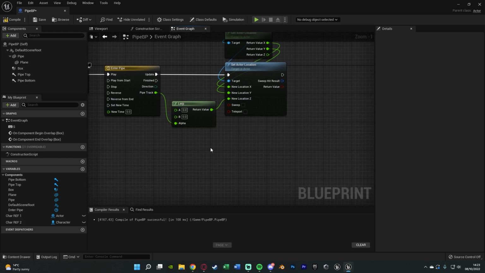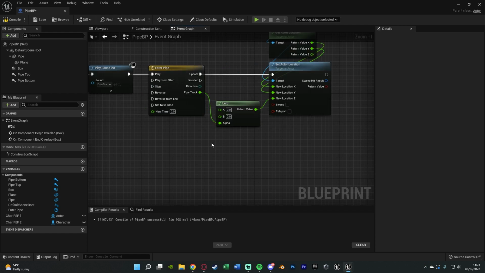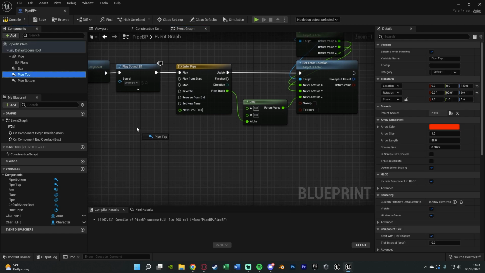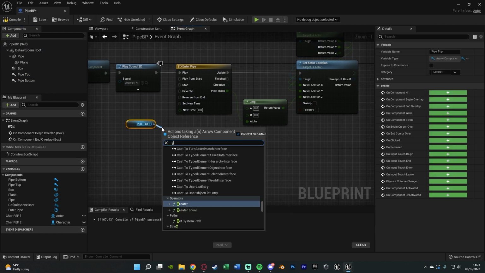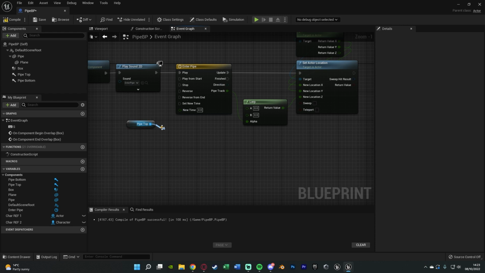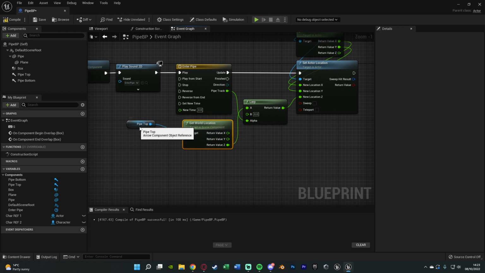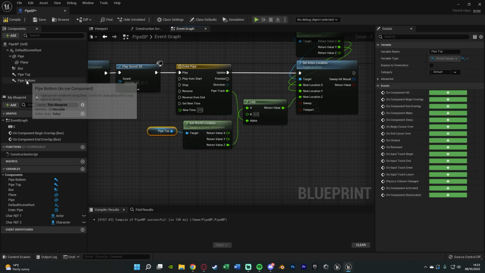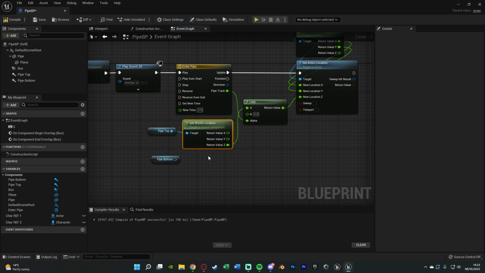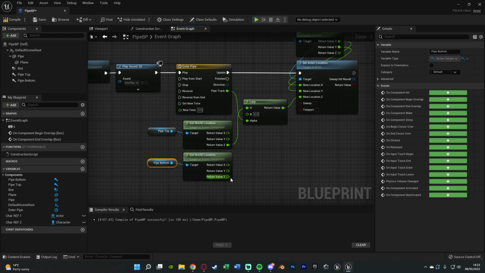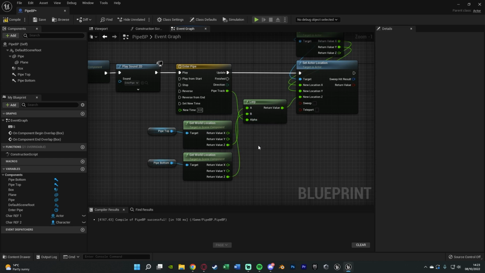So the values of A and B: A is going to be the top, B is going to be the bottom. So we created our references earlier for these locations, so let's use those now. So we'll drag in pipe top and get the world location of this, right clicking the return value, splitting the structure pin, connecting Z into A like so. And we'll do the exact same for pipe bottom, drag it in, and we can just duplicate the get world location, connecting that in there like so. And then again, Z going into B this time.